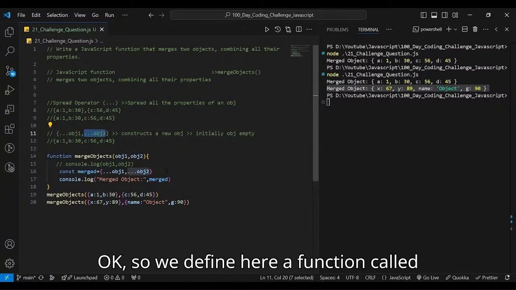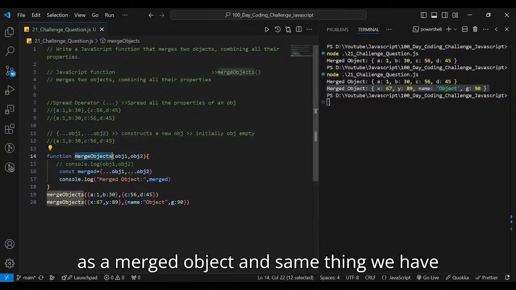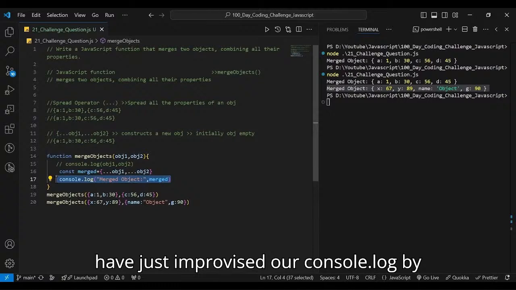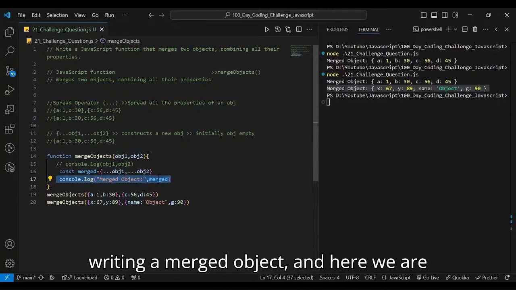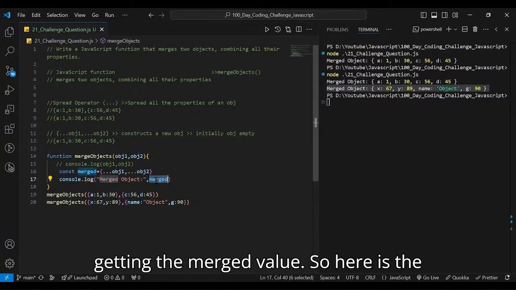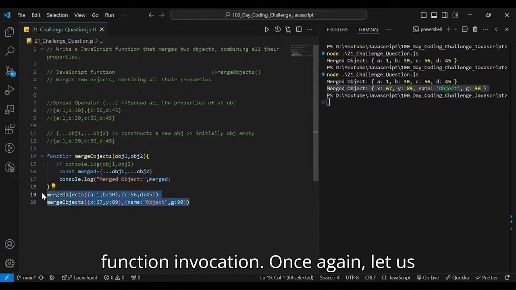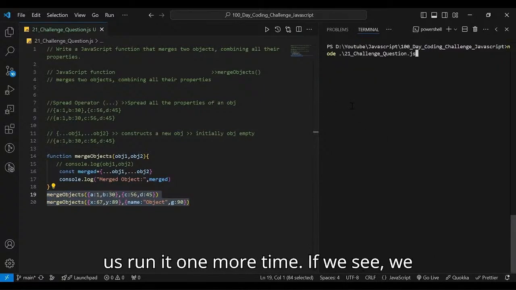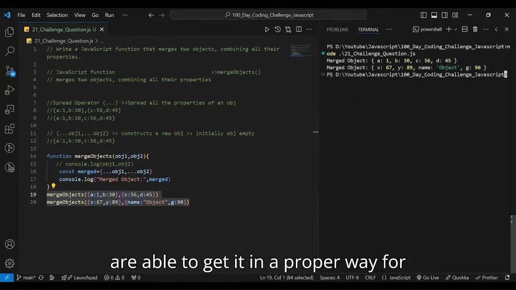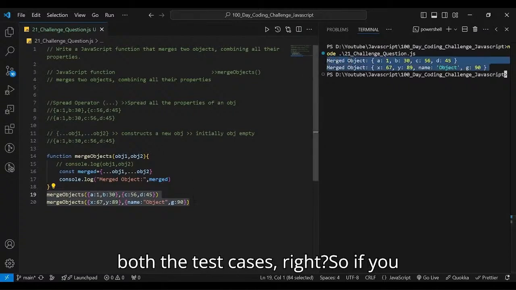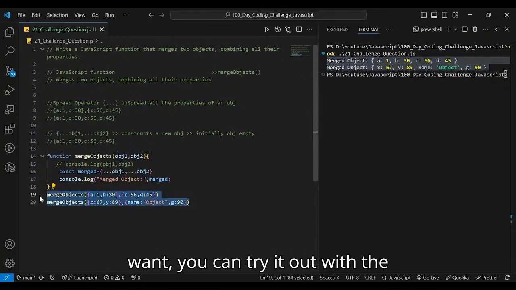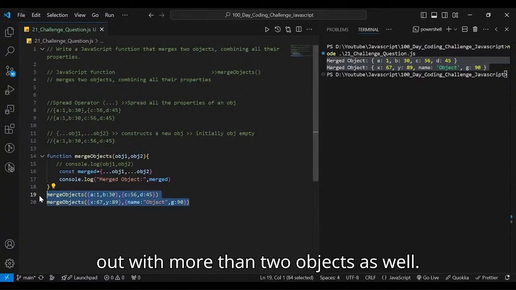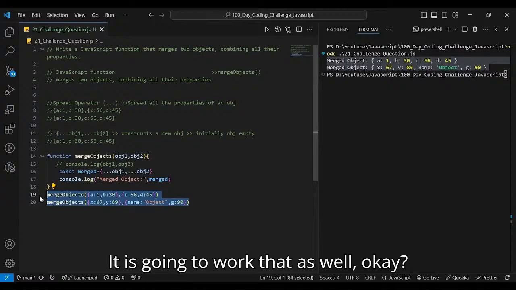So we defined a function called mergeObject and wrote the same thing here. We have just improvised our console.log by writing mergedObject, and here we are getting the merged value. So here is the function invocation. Once again, let us clear the terminal and run it one more time. We are able to get it in a proper way for both test cases. If you want, you can try it out with different test cases and with more than two objects as well. It is going to work for that as well.